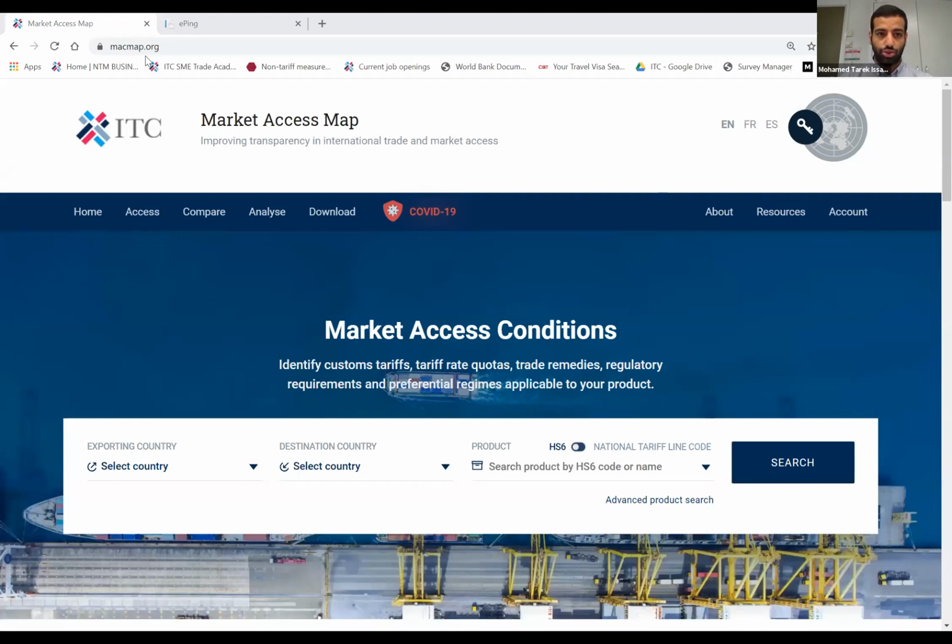So as you know, when it comes to tariffs, we have many sources that we can use to get information on tariffs, and one of them is Market Access Map. Market Access Map is a huge database created by ITC, and what we are trying to do is present you tariffs for more than 200 countries. Now I will be sharing my screen again, but this time we will go on the website. The website is macmap.org, and you will have the link in the presentation so you can check it later.